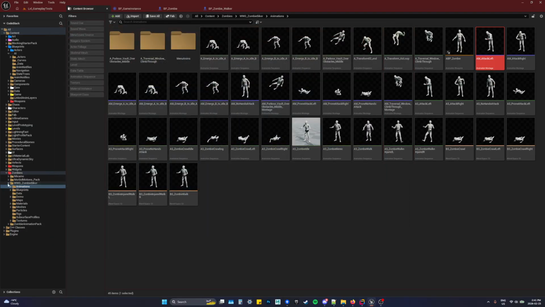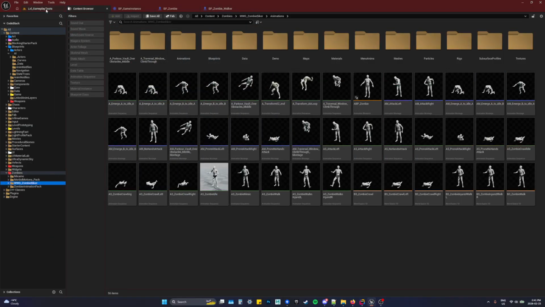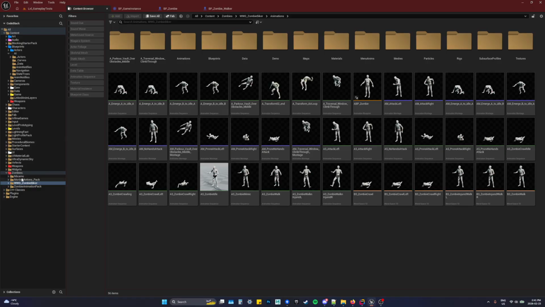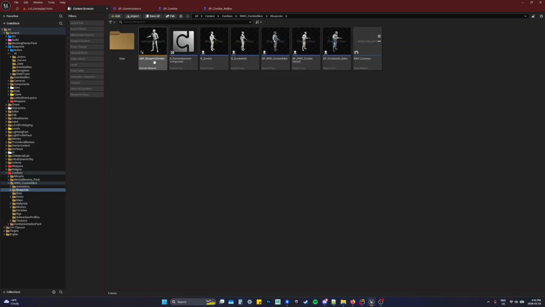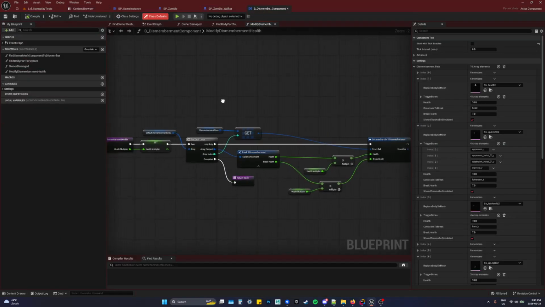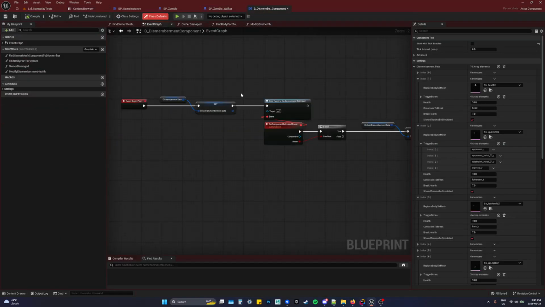So yeah, that's a little introduction to the zombies. And now I kind of want to take you through all the iterations I went through. So the base zombie pack comes with a dismember component, which I slightly modified in blueprints, but not really anything crazy.